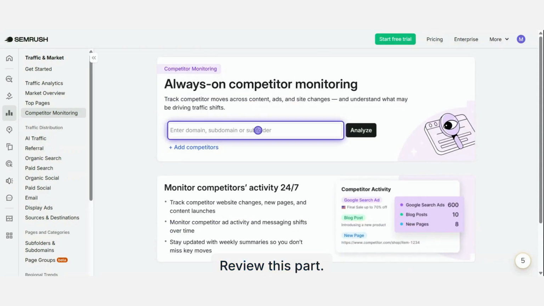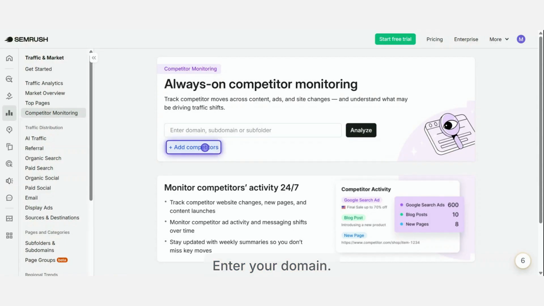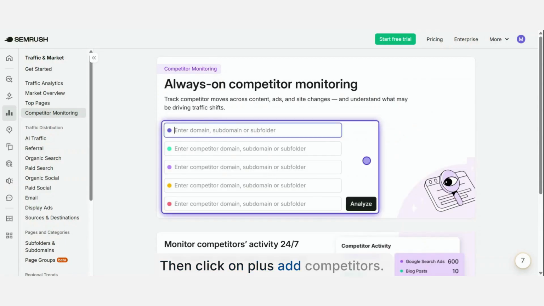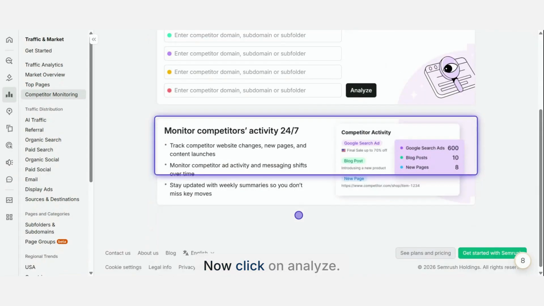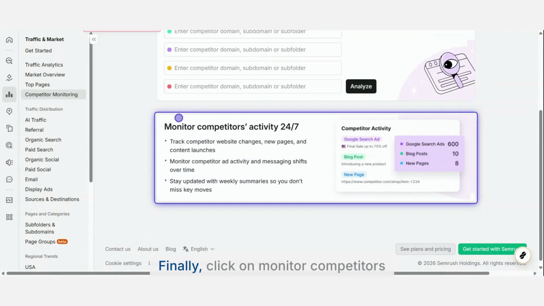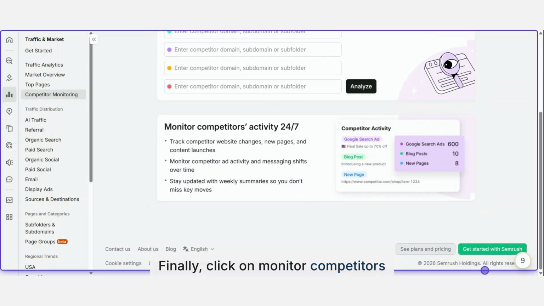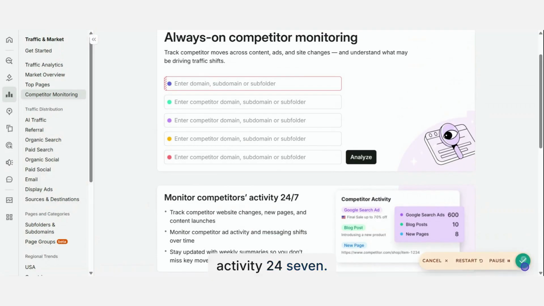Review this part. Enter your domain. Then click on Plus Add Competitors. Now click on Analyze. Finally, click on Monitor Competitors' Activity 24/7.